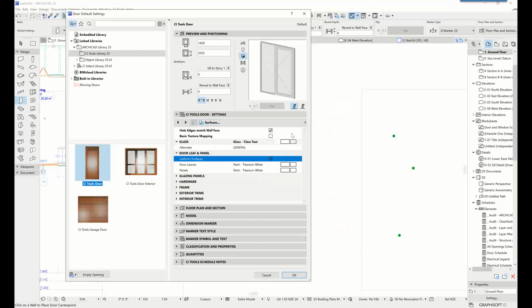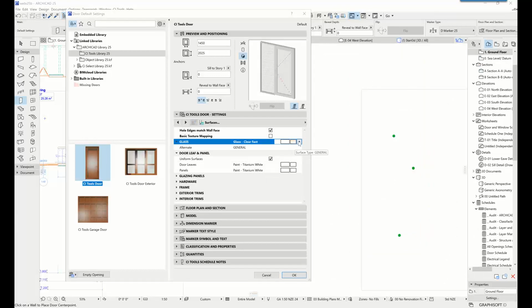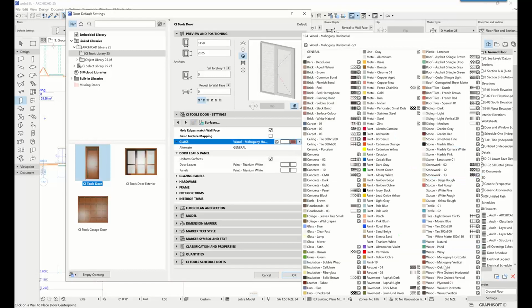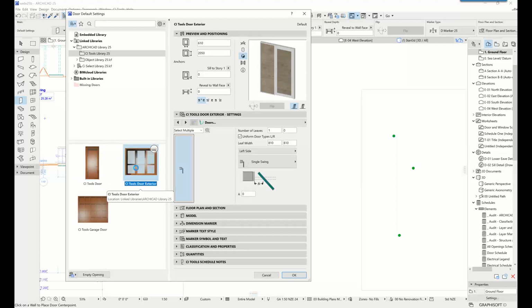So if I go to my surfaces, you can come in here and say, let's say that we wanted to use one of the wood ones. It'll go ahead and set all my louvers to wood, but it will also set the door panel to be wood as well, which is probably not what you wanted. So in this case, using the door exterior tool would be a good option because it will allow you to set the surfaces on each individual glazing item, essentially.